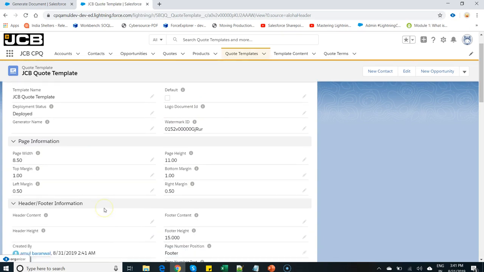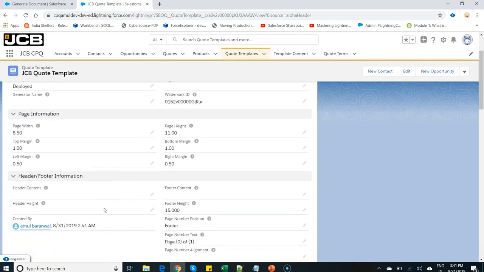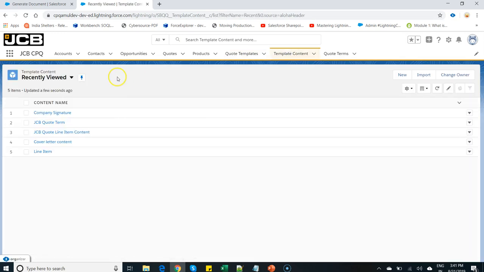Now moving to another item where I would like to discuss this header content and footer content. Again, how to use this header content and footer content. Let's suppose on my quote PDF document I have my own company's logo and address. So I will go to this template content. I will click on a new button.